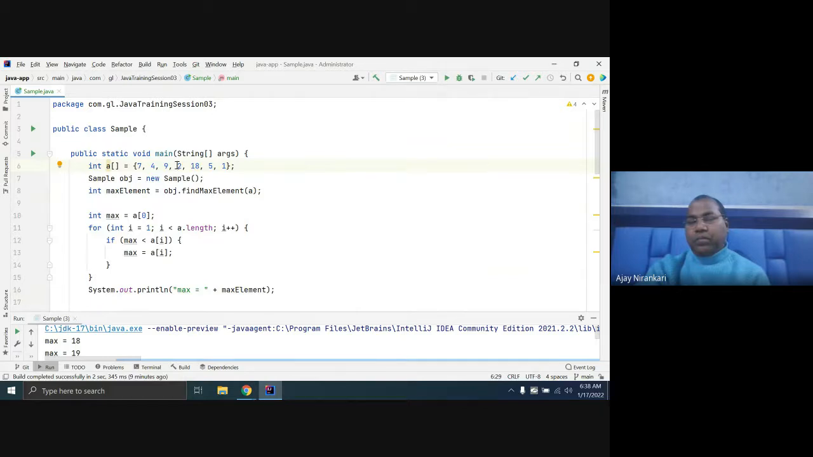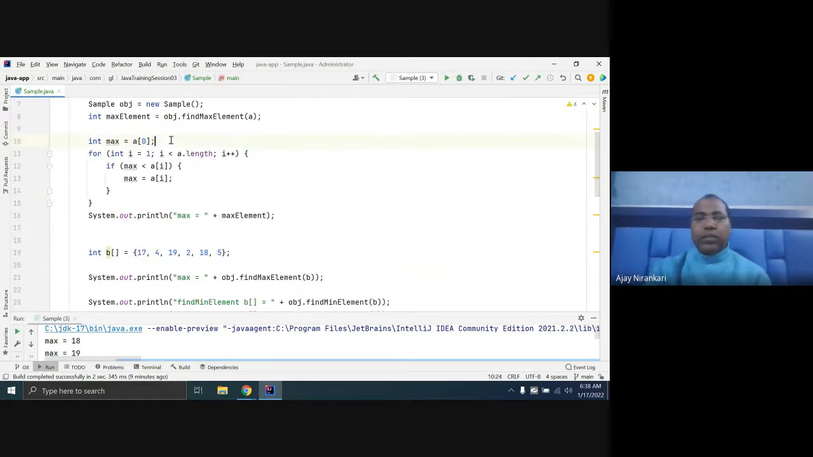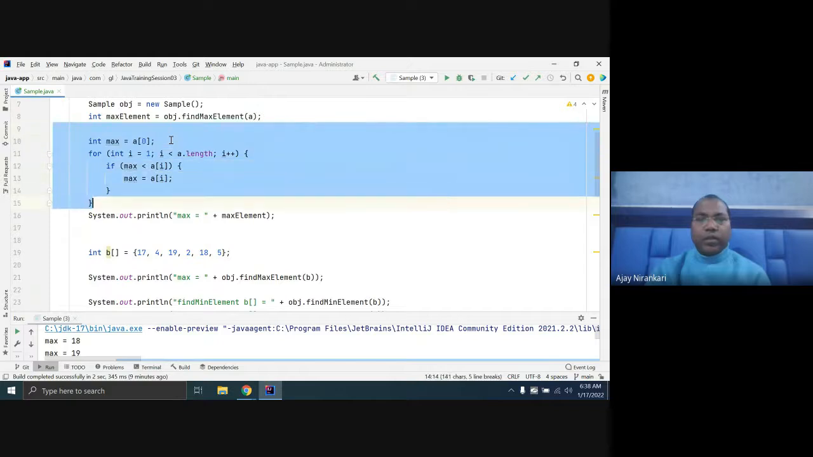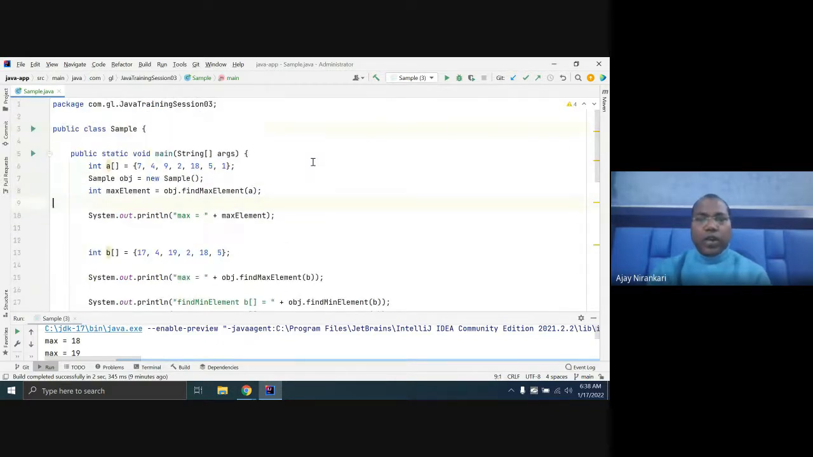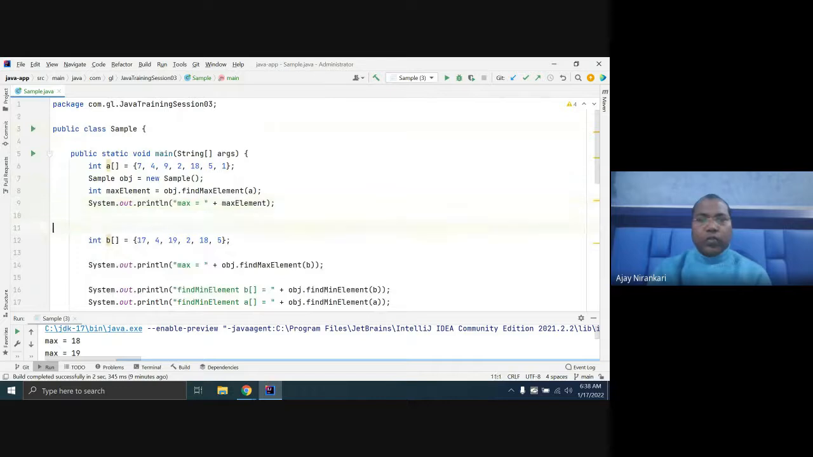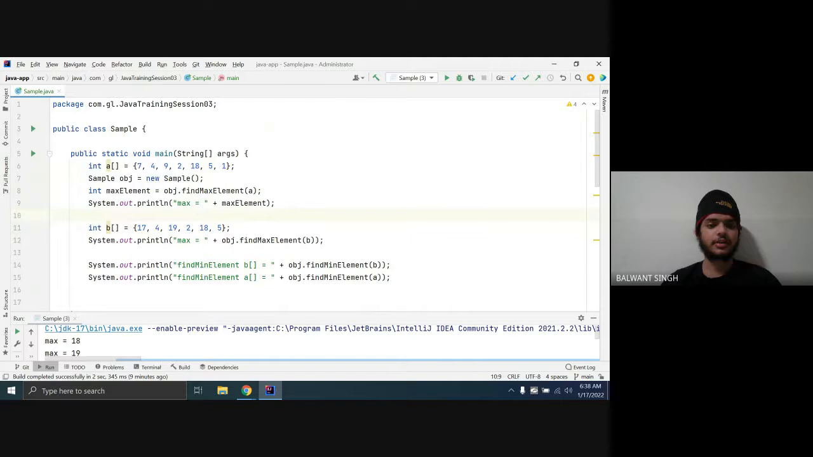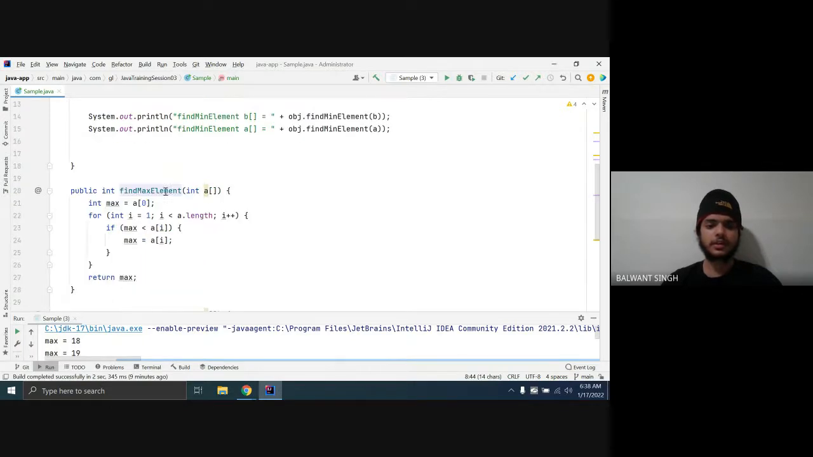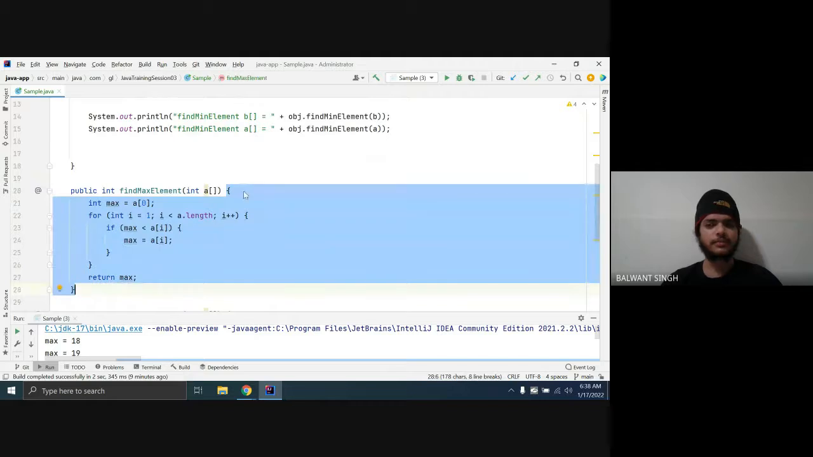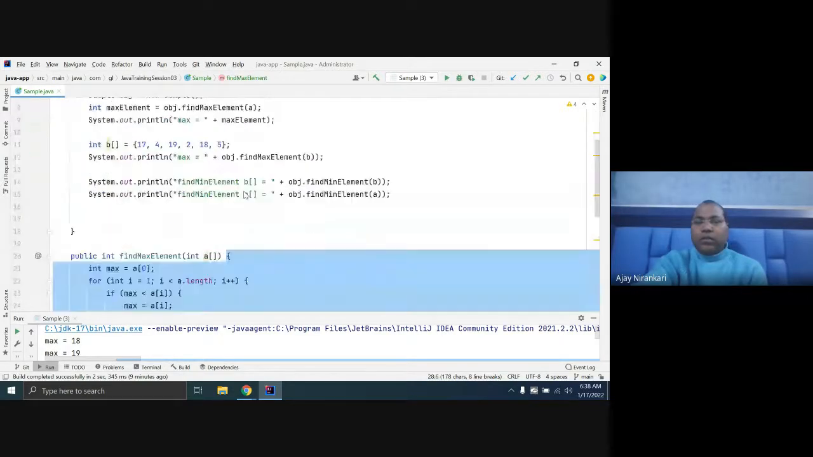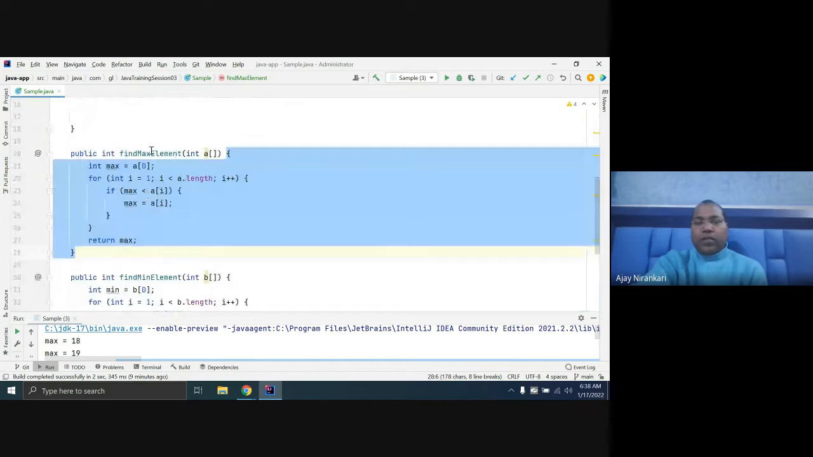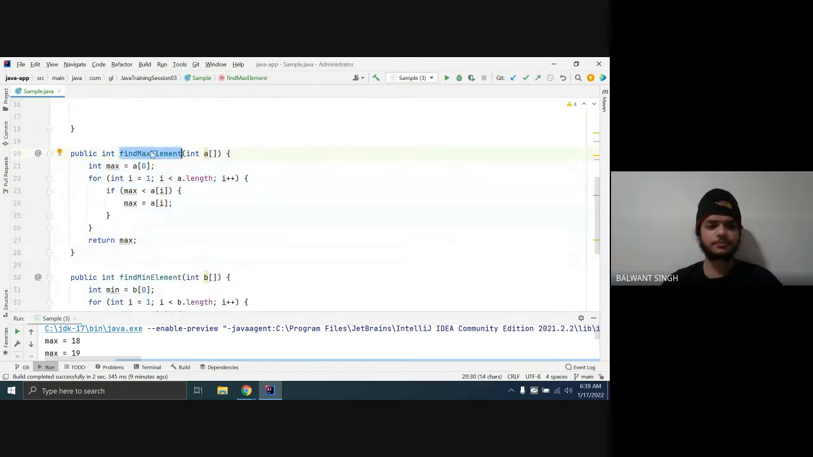Okay, correct? So this is the kind of flow. Like sir, earlier when you started writing code, you hadn't created the object obj. You just wrote the find max element with parentheses and a. Would that work? Yes, this method, this will work.